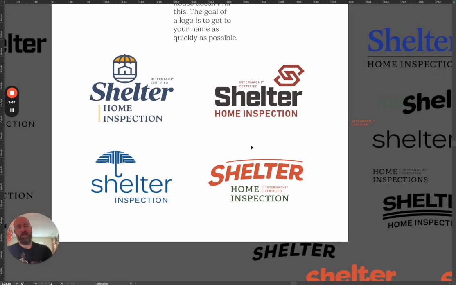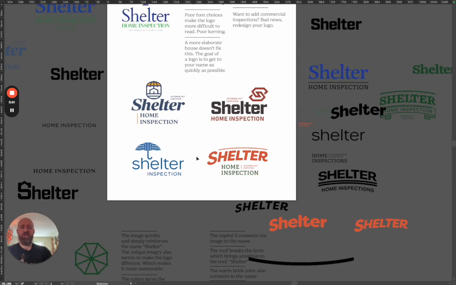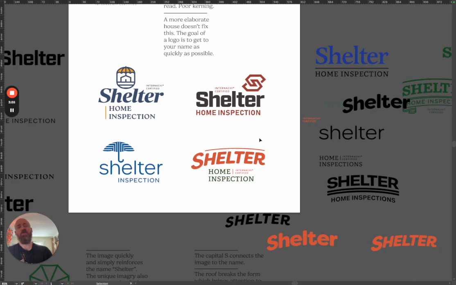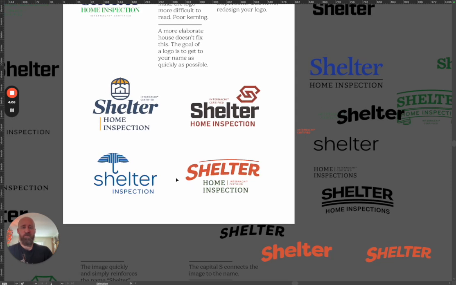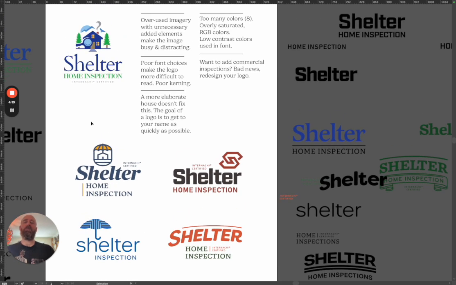Another option for something like this is that you could take the word shelter and make this whole word arc over home inspections. So the word itself starts to take on the characteristics and communicate the idea of a shelter all by itself. So these are just some quick solutions to this logo above that would be more successful as a brand.